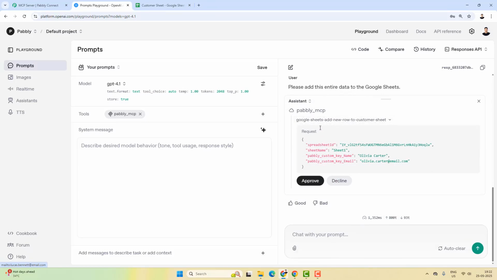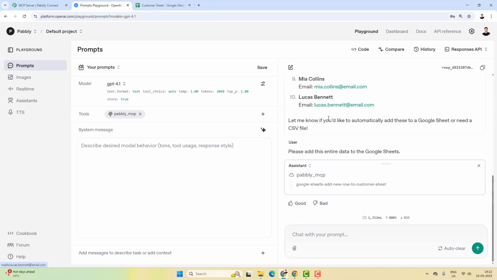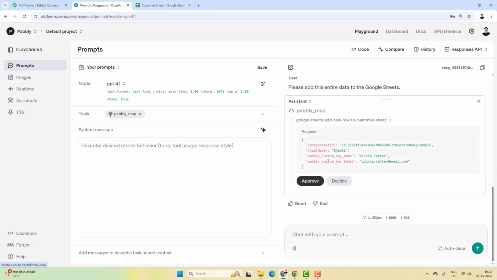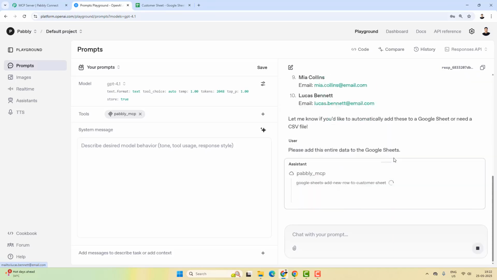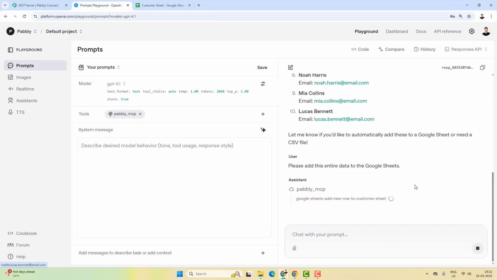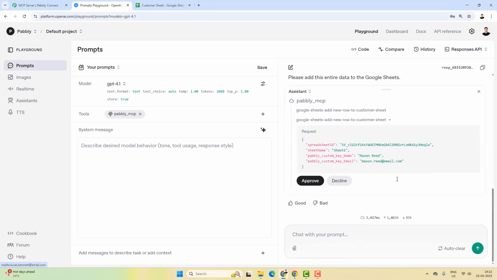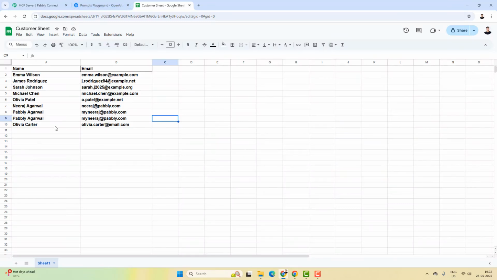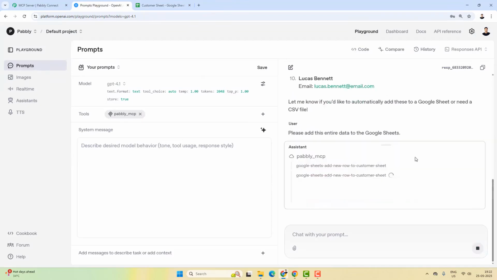And if you are right here, you can actually see that it automatically selected the right tool for us, right? It selected the Google Sheet add new row to customer sheet automatically, right? And I'm just going to press on approve button right here. And as soon as I do that, it is now asking us for approval again. You can see the first record is right here. We are just going to approve it all over again.